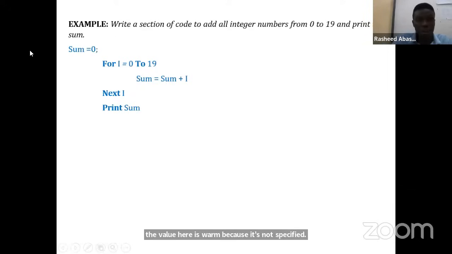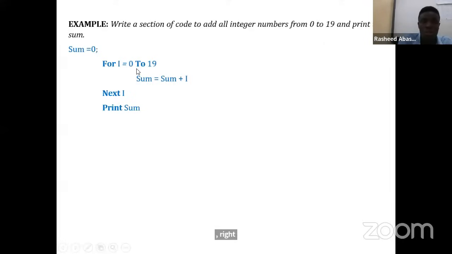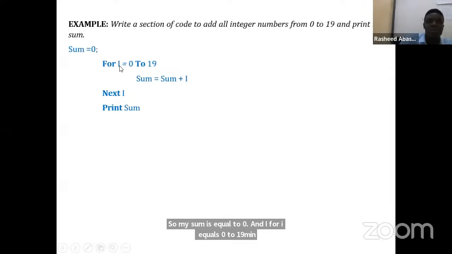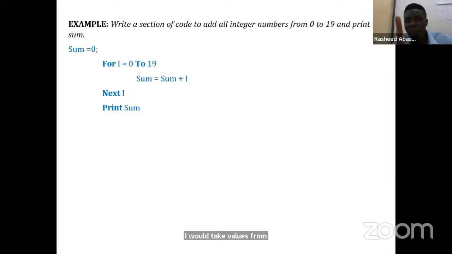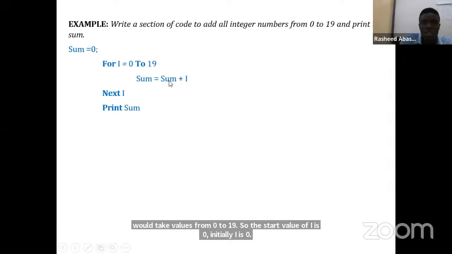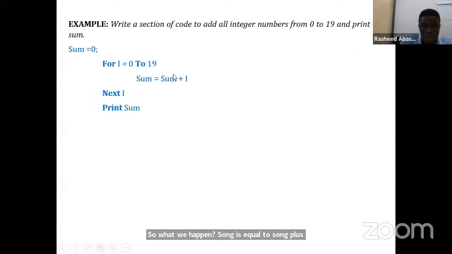All right. So now, what is happening in this case? Initially, my sum is equal to 0. And for I equals 0 to 19 means that I will take, at different points in time, values from 0 to 19. So the start value of I is 0. Initially, I is 0. So what will happen? Sum is equal to sum plus I. What is my sum? It is 0 plus I. And what is I? 0. 0 plus 0 will give me 0. Sum is equal to 0.